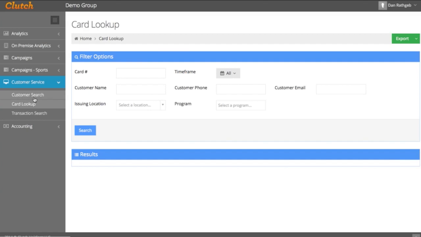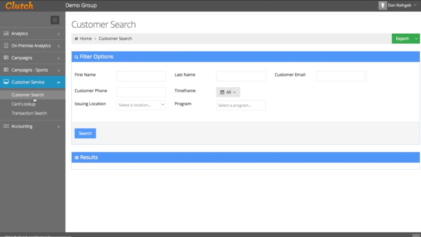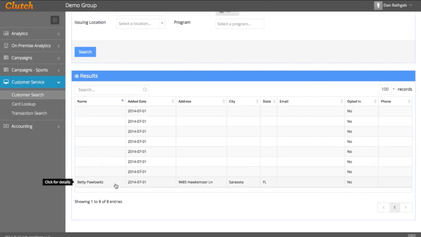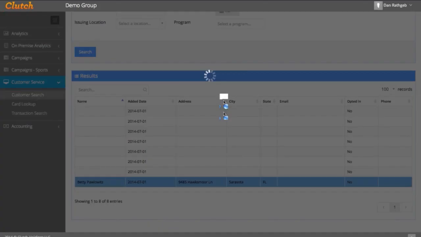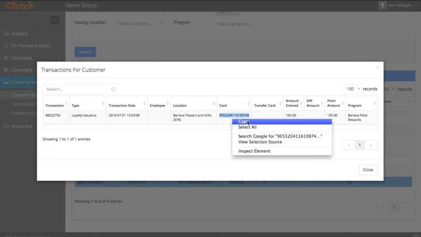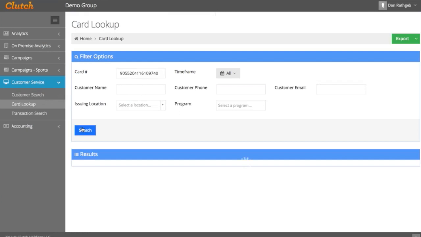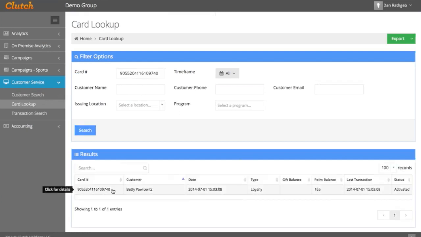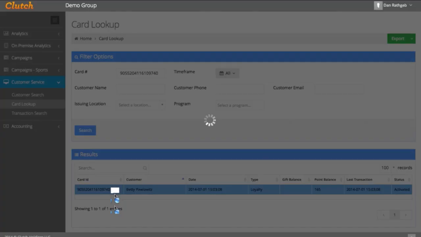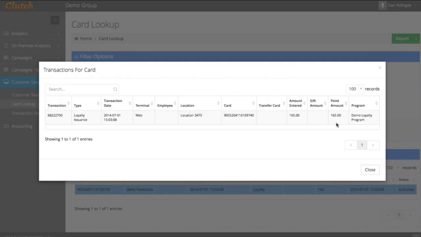So again, we'll go back to that customer search feature. Go to Betty, copy that full card number, and we'll do a card lookup search. So we'll paste it, and we'll do a search on that card. Again, we will be able to click for details, drill down on that specific card number, and see information pertinent to that card number. Again, we have a transaction for a loyalty issuance for 165 points, as we just saw previously.